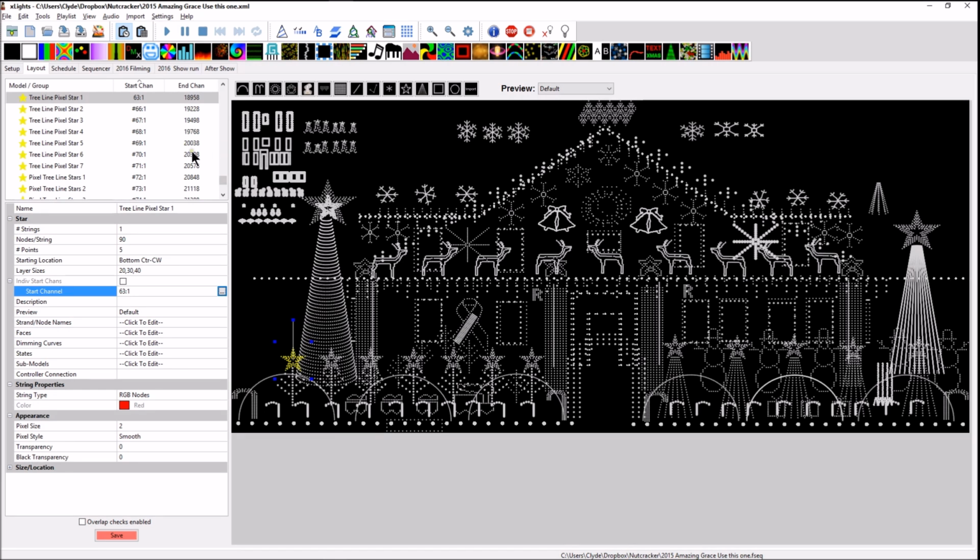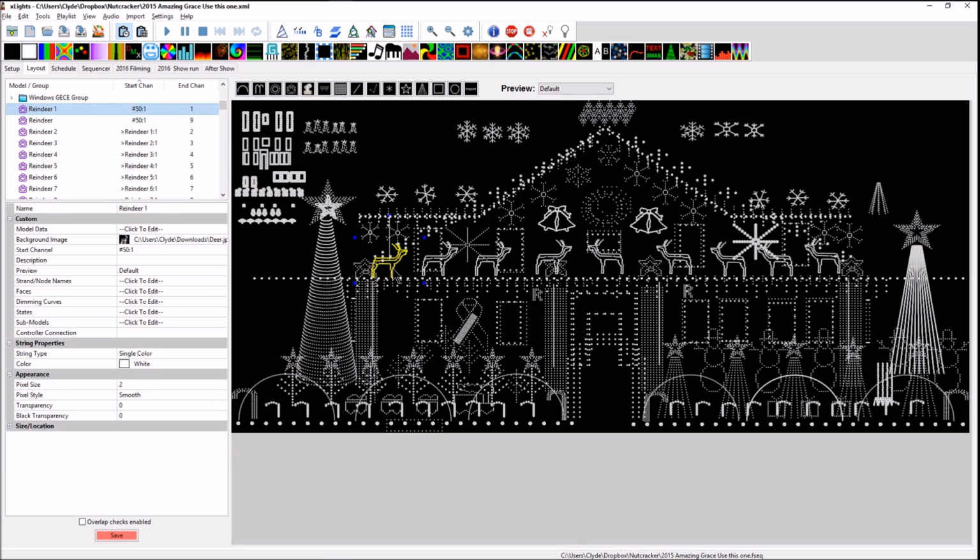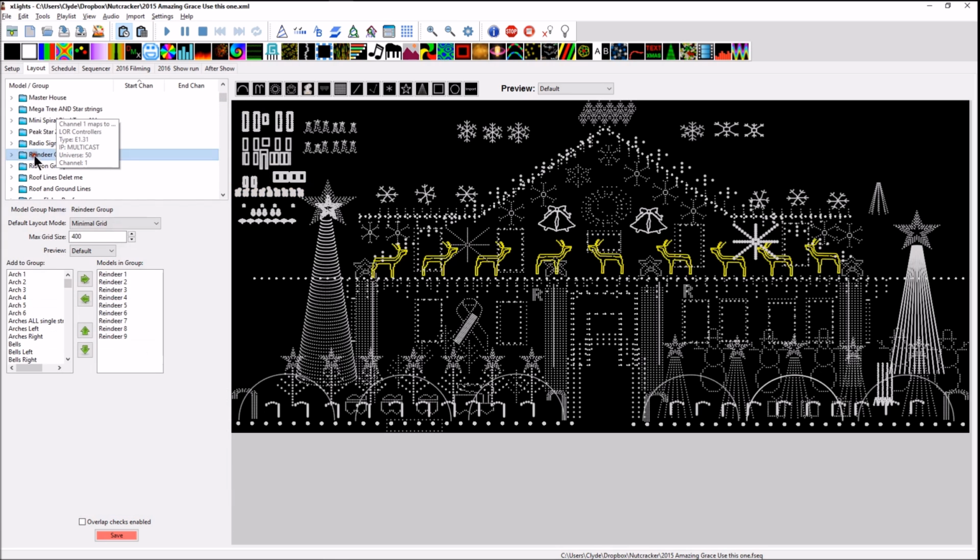So as you can see here on this screen, this is a little different than absolute channel numbering. You can see this is my reindeer number one, reindeer number two, number three, number four, number five. This is actually reindeer the model, and it's a custom model. It has all nine reindeer in one, and I decided to separate them out and just create a reindeer group where they're all in there. Yeah, reindeer group right there.